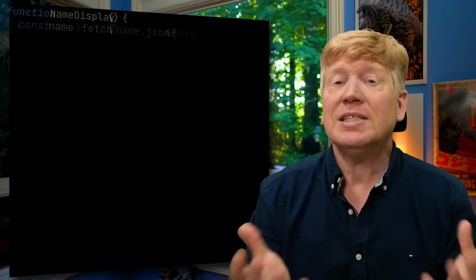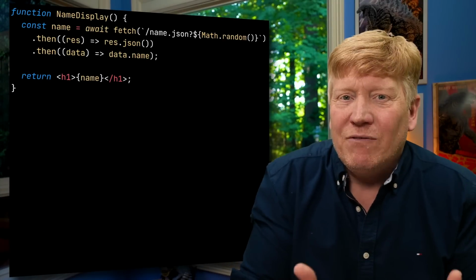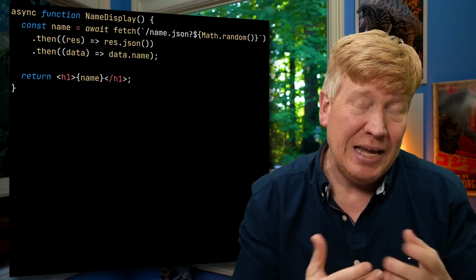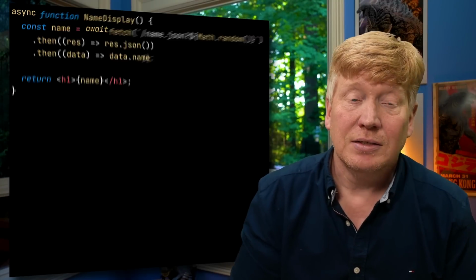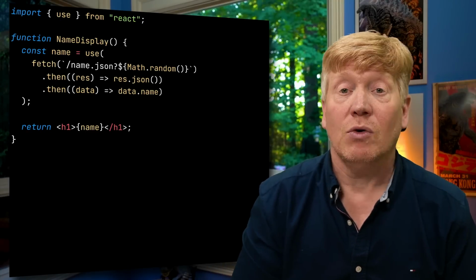The new use hook in React 19 is awesome. It's basically a hook that gives you the functionality of await inside of your component. Let's say you have a fetch inside of a component. Well, you can't just await that fetch because you can't have async components on the client. So now we've got use. You basically use instead of await.